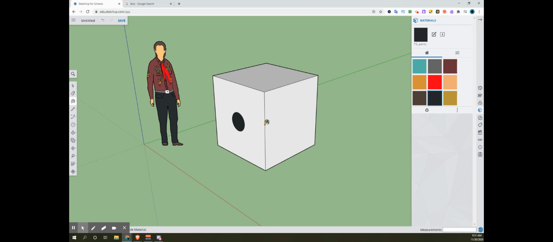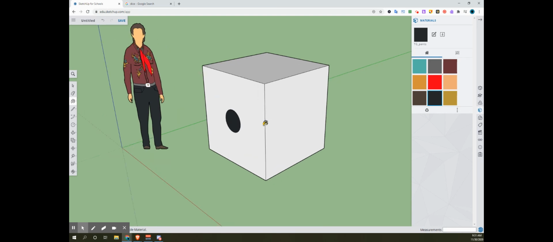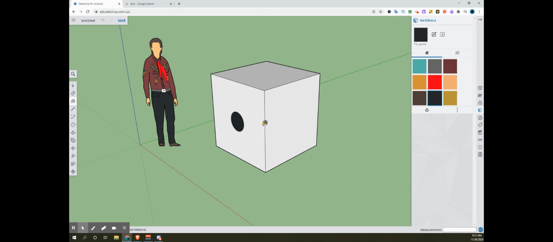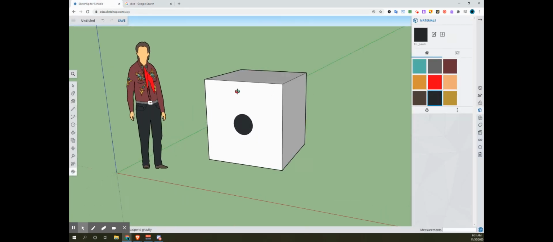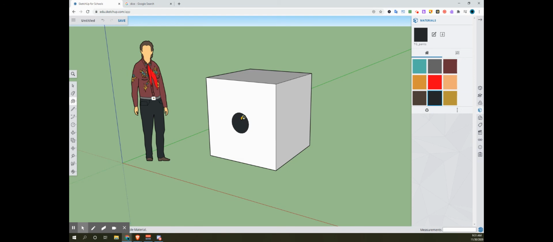All right, if you got any questions, let me know. If you're having trouble with it, just do your best. Try to make it look like an actual real dice that's 4 feet by 4 feet with a 6 inch radius circle.